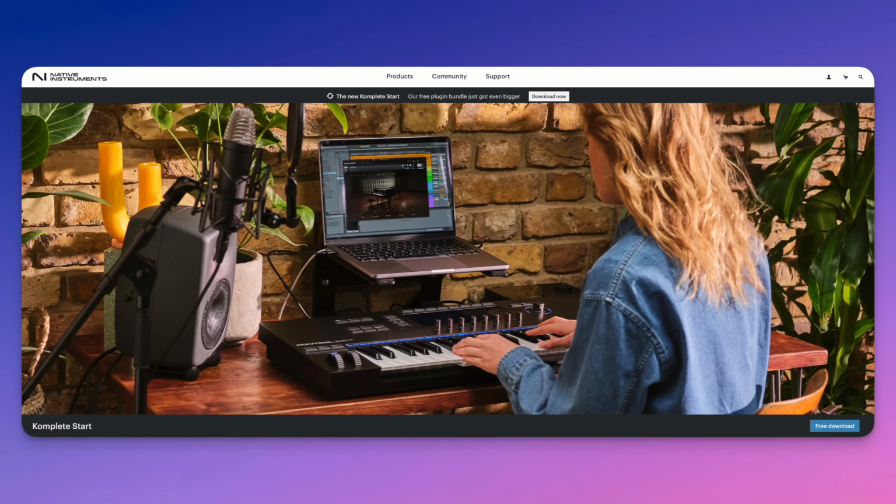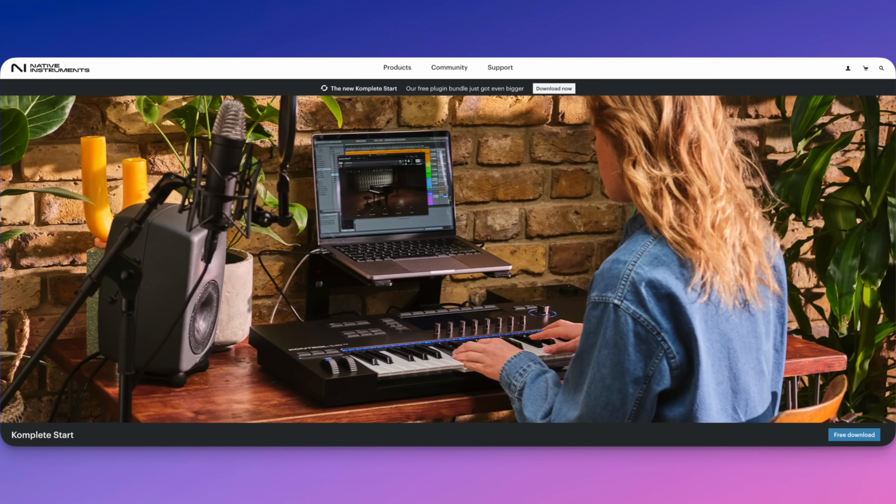Oh, and for those of you who don't have an Akai keyboard, you can get something free as well. Native Instruments has a free software package called Komplete Select. You can download that no matter what keyboards you have, and you'll get a bunch of sounds, and you can play around with the Komplete Kontrol integration as well.